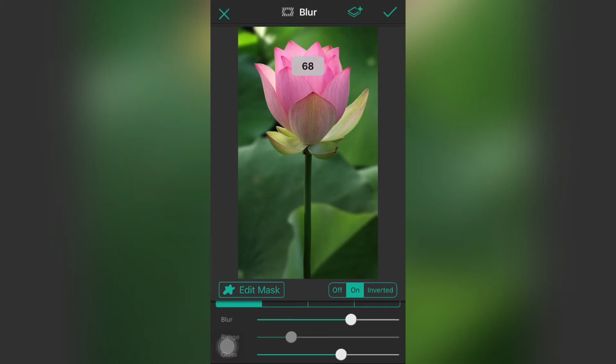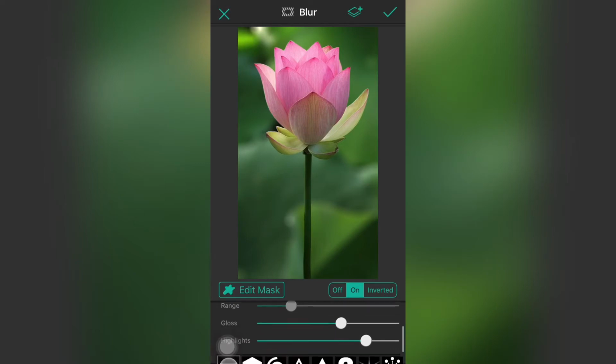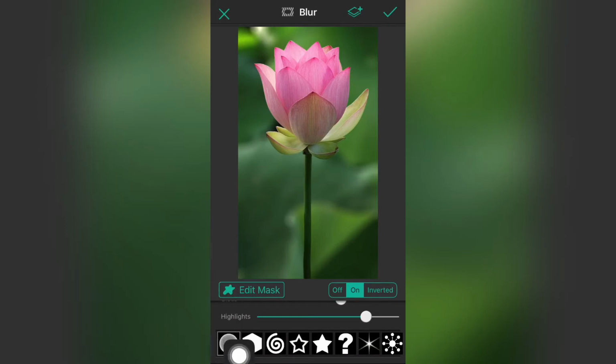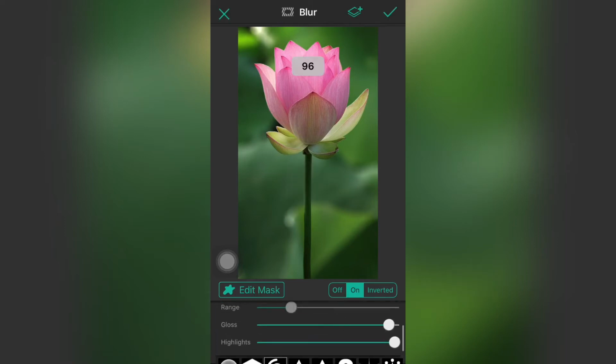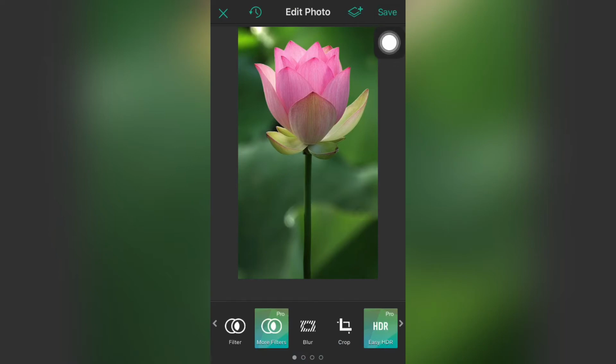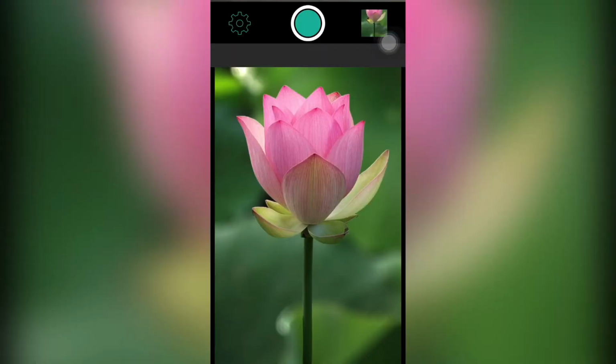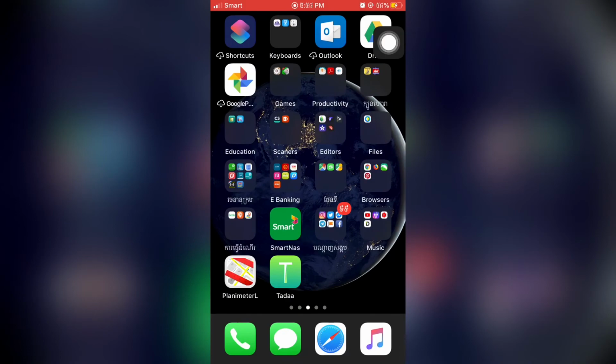You can increase or decrease the blur capacity, the glass, the highlight, and you also can change here the light shape. I will increase it all. After that you just click on here and click on save, and the photo will save to album. Now click done and go back to the photo album.